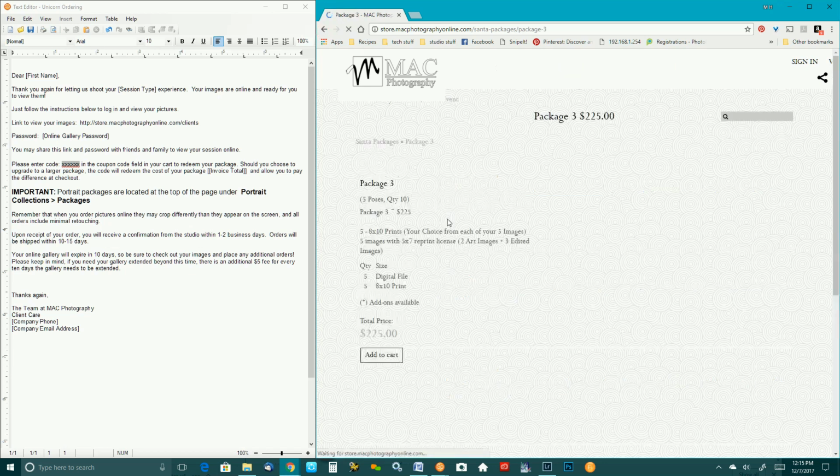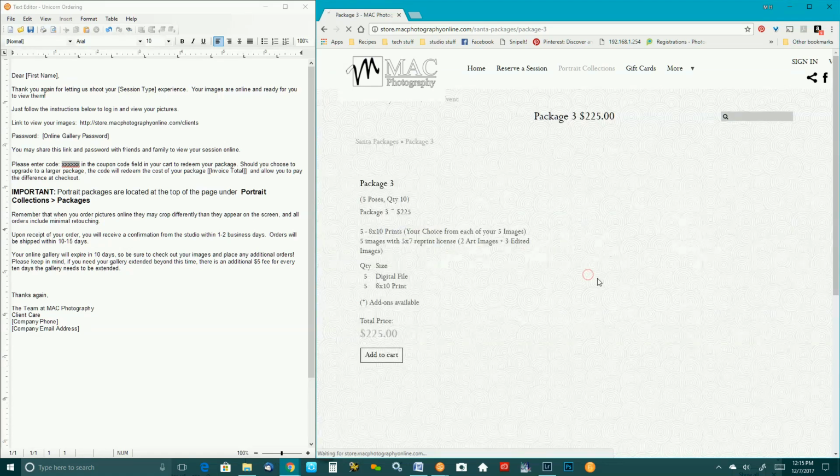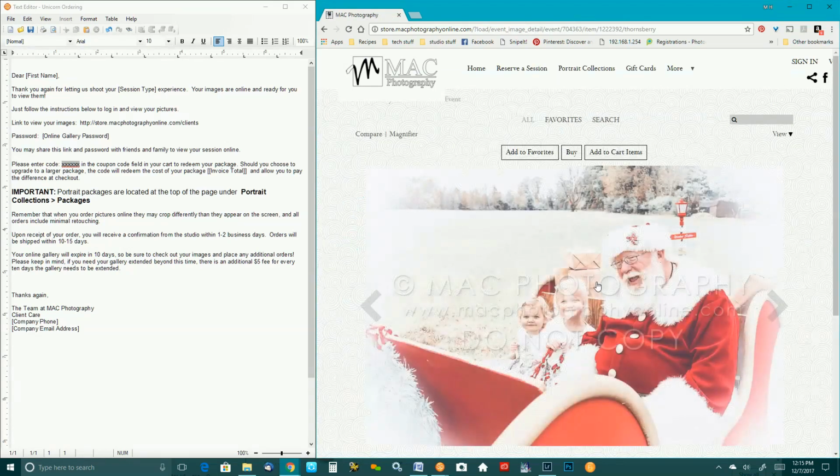Let me go here. We start adding poses, and if we want to get more poses, it'll automatically figure in the additional cost if I want more poses or more prints. So let's say that I had purchased package 3 on this one, and I'm going to click add to cart, and I'll say added to cart. So add images is what I want to do. I want to go ahead and pick out the pictures that go in this package.